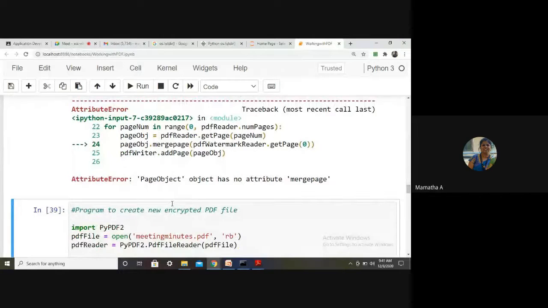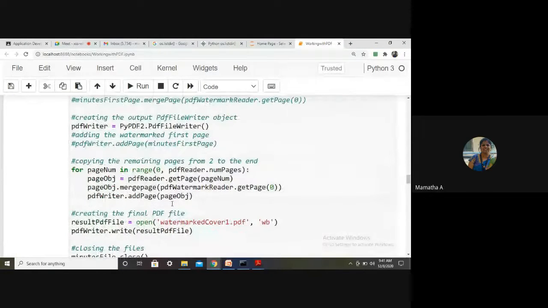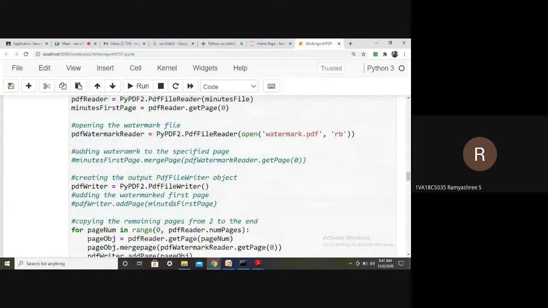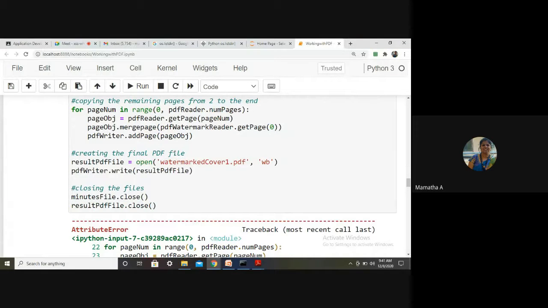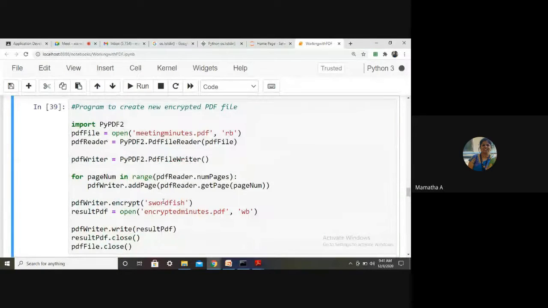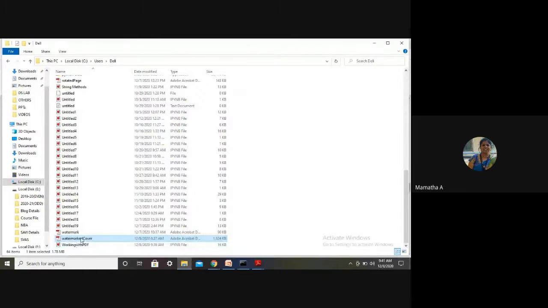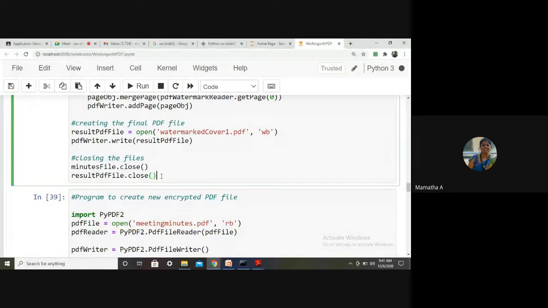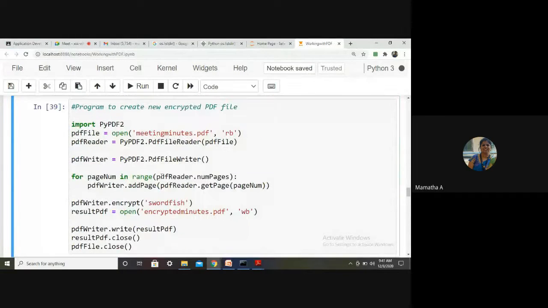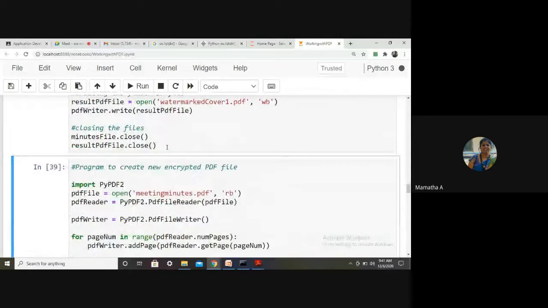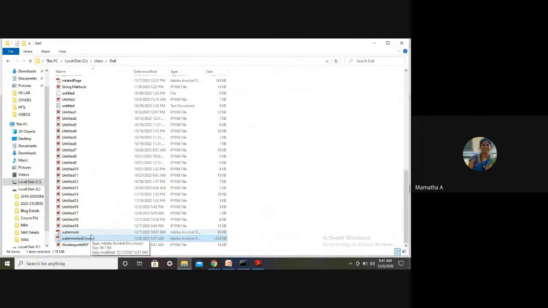Attribute error here. Page object has no attribute. Why? Ma'am, merge page, P capital, ma'am. Okay, merge page, P capital. Yes, this is what you get errors. Thanks. I think now it is fine. Yes, watermark cover 1.pdf. Did not get it. It is not working. Why? No error. And where is the file then?